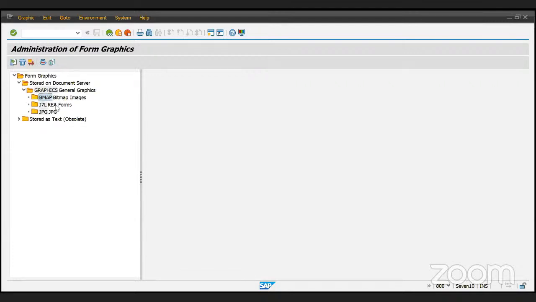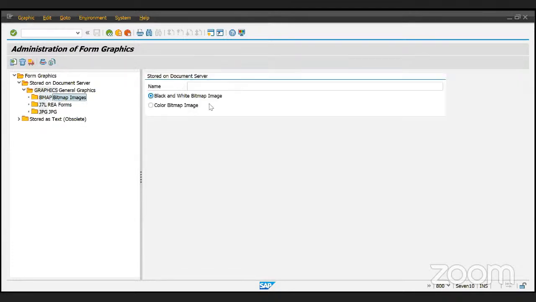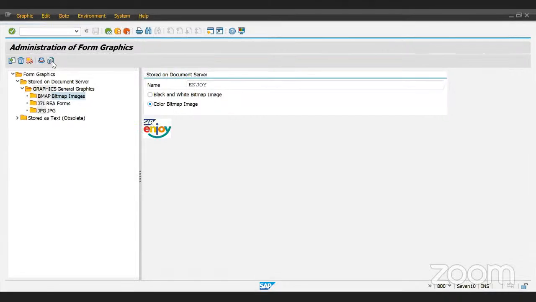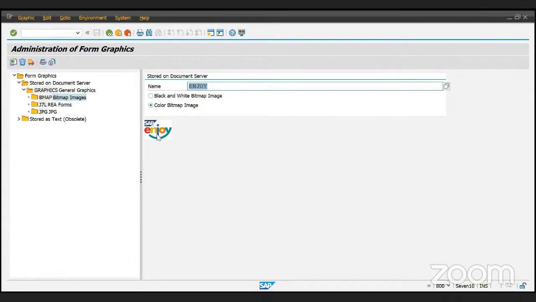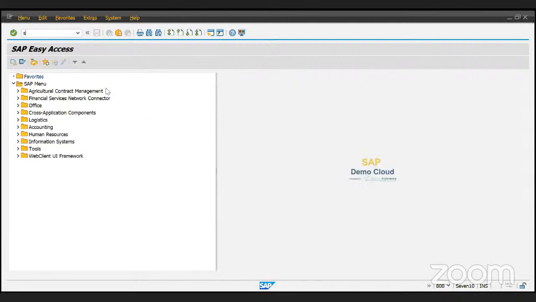Sometimes some things do not work properly. ENJOY, and if I click on this, yes, see here, now we have this as black and white as well as in color. If you see here, it is in color. So if I want to use this in my programs, I just have to use the copy name, first upload it over here, we'll see the upload also, and then use it directly in your SmartForms.